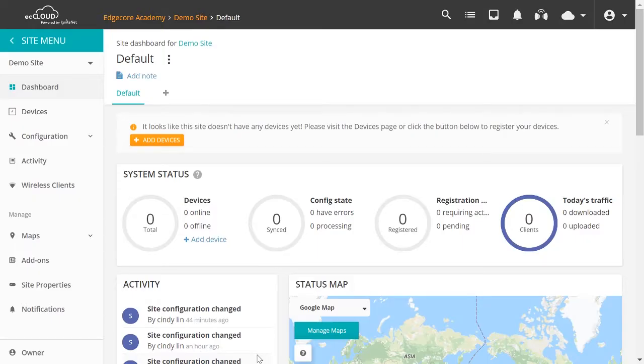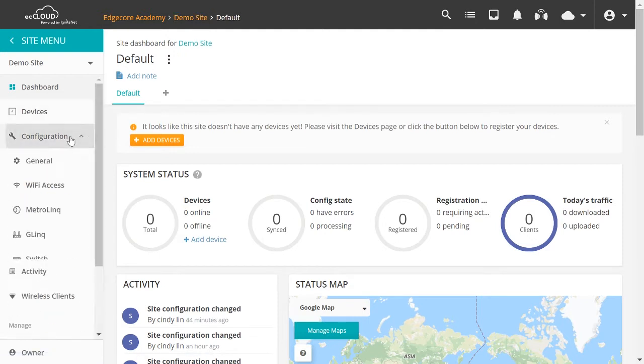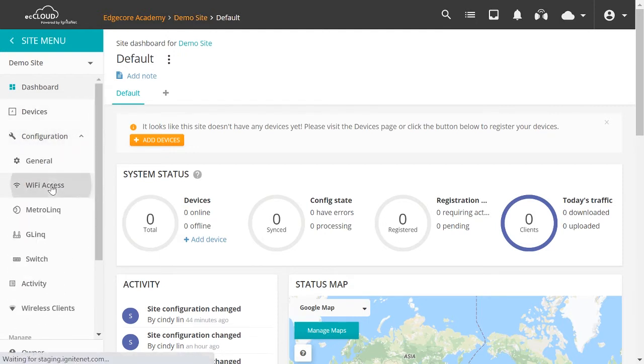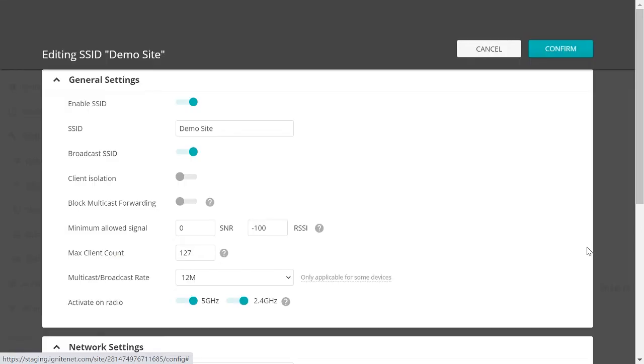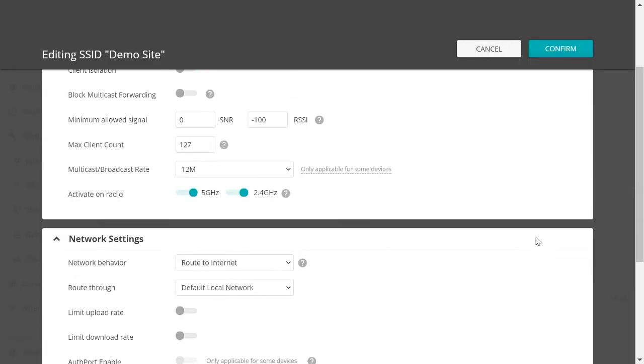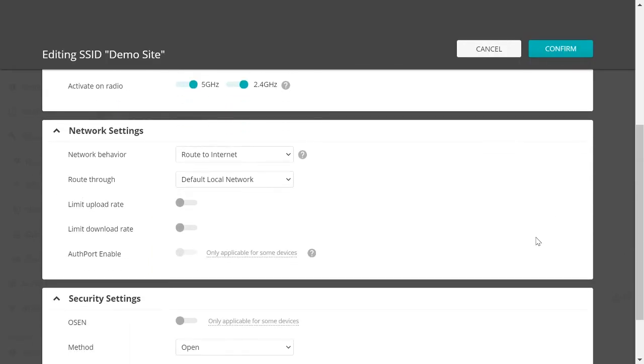We will be configuring settings at the site level instead of at the device level. So here we are at a site called Demo Site. Click on Configuration, Wi-Fi Access, and we'll use this SSID, so we'll go to the configuration page. If you scroll down, then under Network Settings, you'll find the Network Behavior setting.